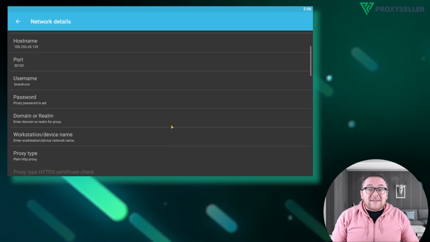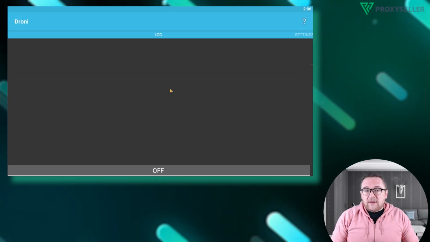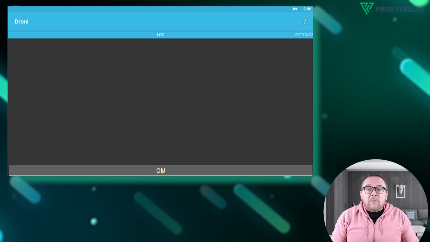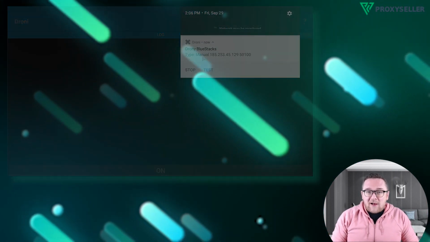After entering the necessary data, return to the main screen and access the log section. At the bottom of the interface, enable the proxy. That's it. You are now successfully connected to the proxy server.